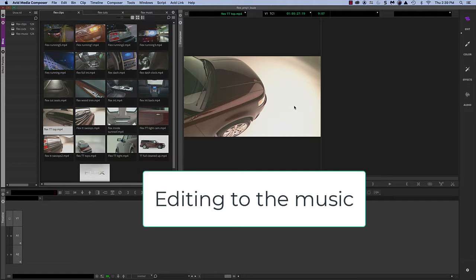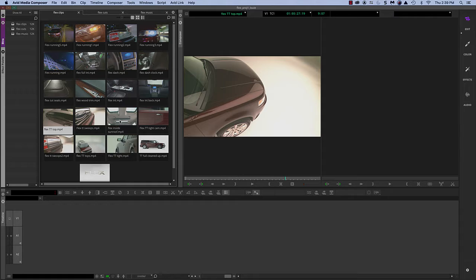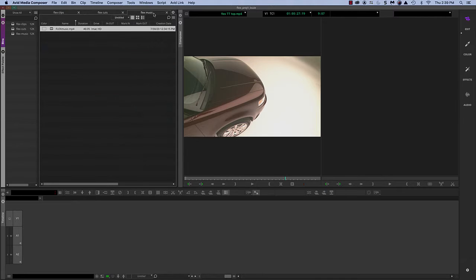Okay, so now we got the Flex project set up. We got our Flex clips all situated and organized, all the clips in a frame view mode. The music is by itself here as a singular file. And here's another little thing that you can do. It just helps make this a little more interesting. At the top here, these are all looking the same, all this grayness.